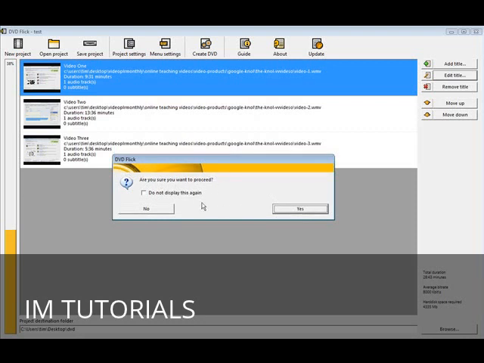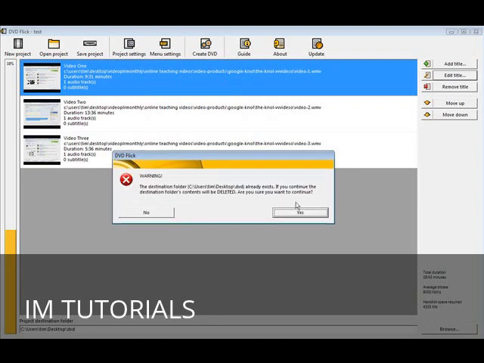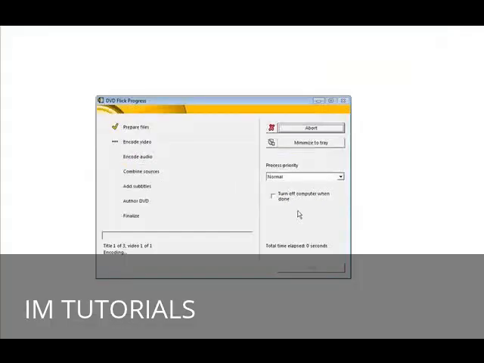And then it asks if you're sure you want to proceed. If you don't want to see this anymore, you can click this and say yes. Okay, it's saying the destination folder already exists. That's because I've done this before, so we'll just say yes. And then it starts on its way here.